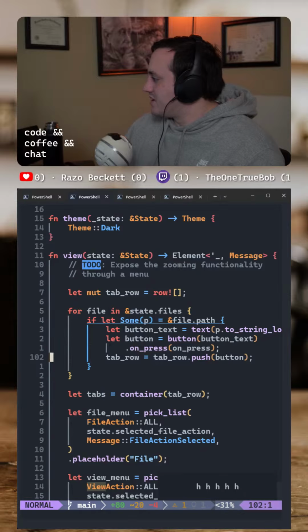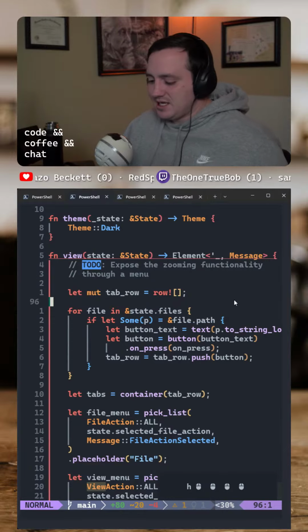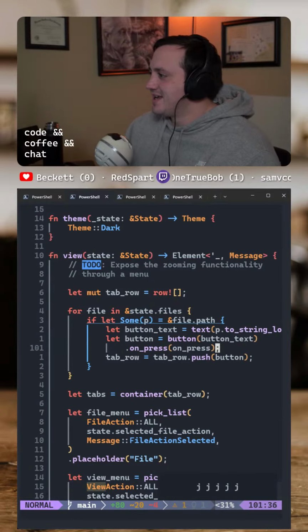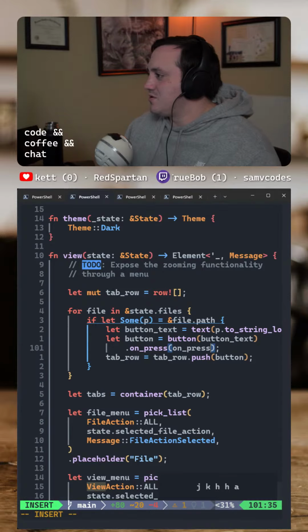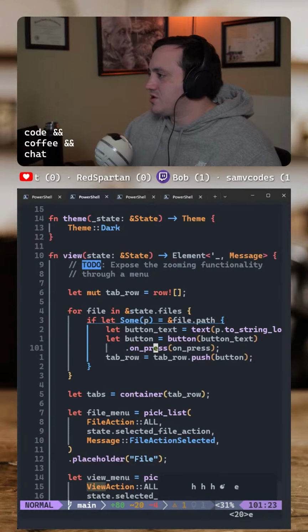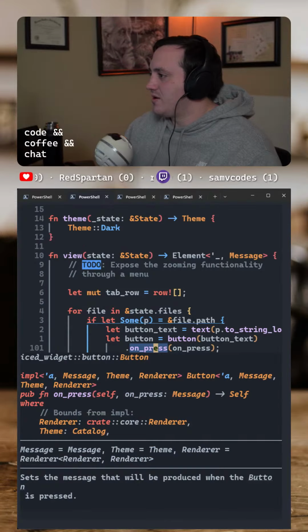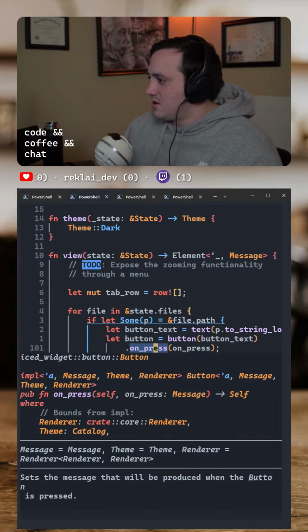Uh-oh, my music died. Well, in any event, we have our button. So now what we need to do is register a handler, right? So what do we want to say?